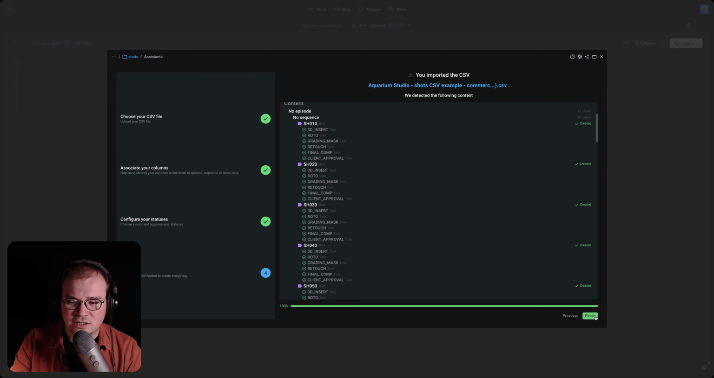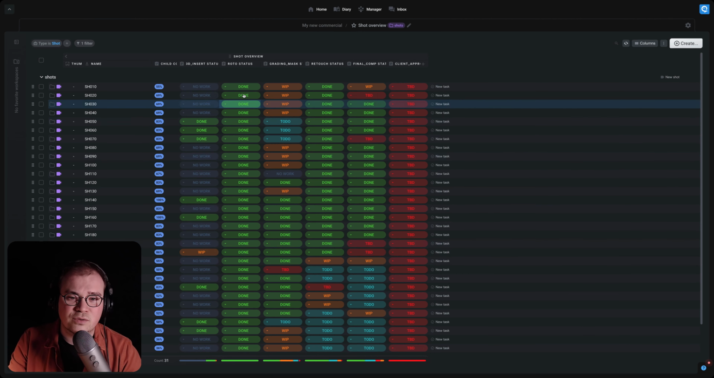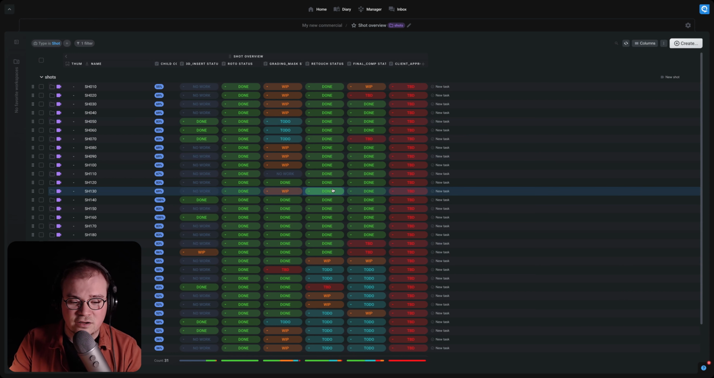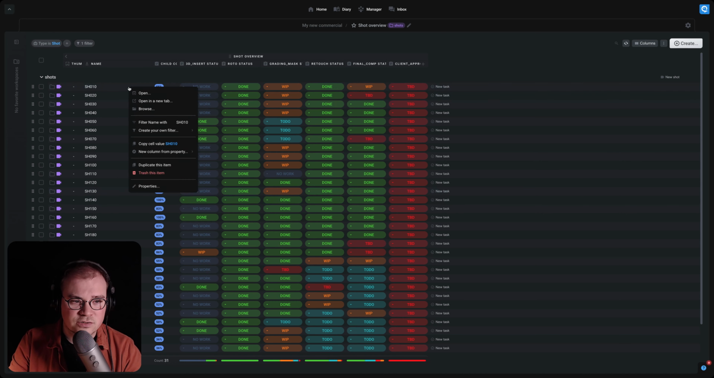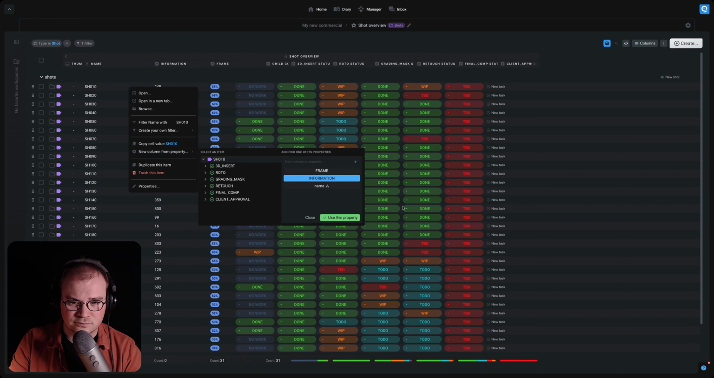Once it's completed, you can click finish, and automatically your shots have been created with all the statuses that you defined in your project. Since we added a completion, you can see here that the completion column is directly up to date. And if you want to add other columns, you can right click directly on those shots, go to your new column property, and here you can select the frame one and the information one.